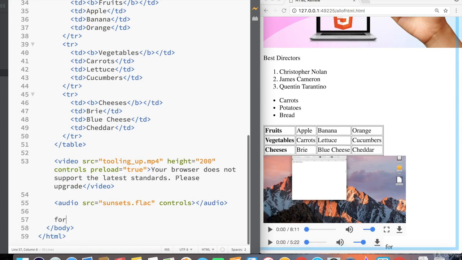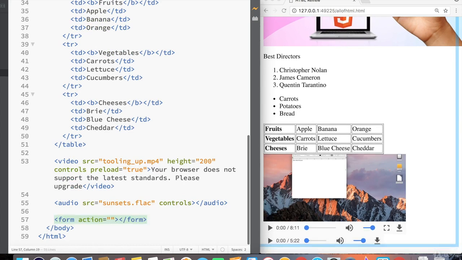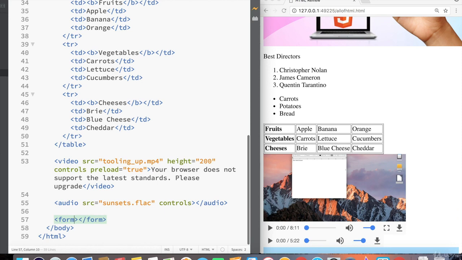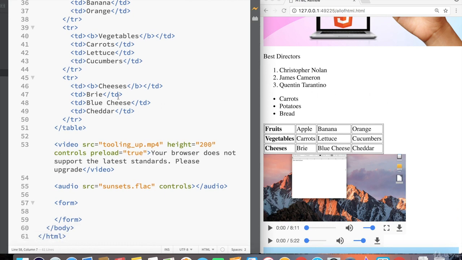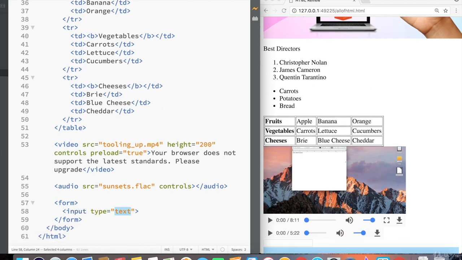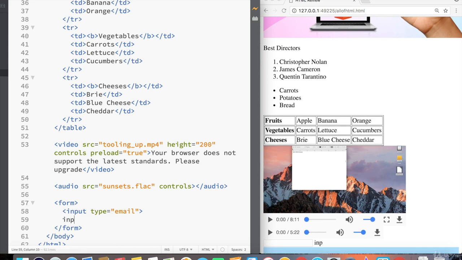Finally, we also have forms in HTML5. We're not going to deal with actions here because that generally has to do with server-side logic or JavaScript. So we're just going to create a simple form with an input type email and then another input type password. And we can add breaks in between here.